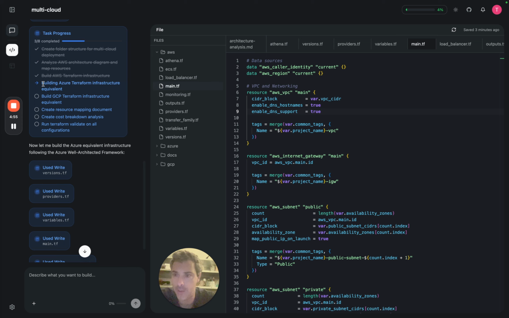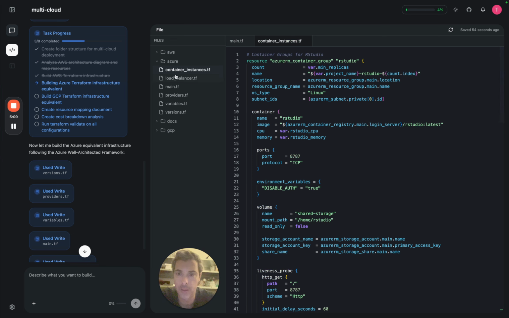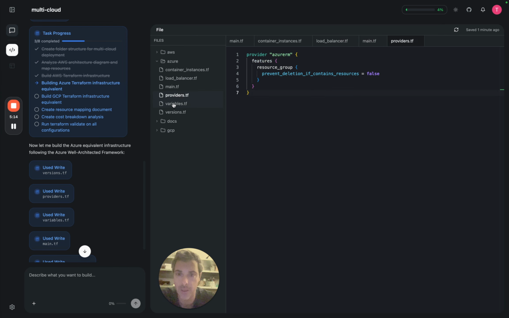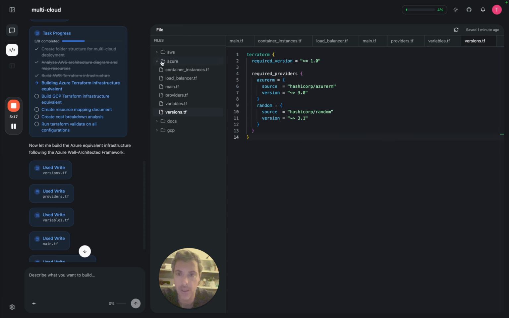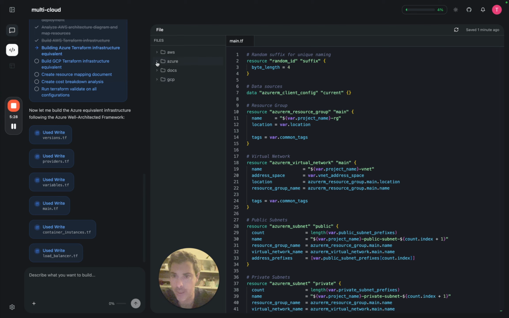Now what it's doing is building the Azure Terraform infrastructure, so I can hide it, I can close all of the files here. For example, I can keep this one open, and then I can look at Azure, and then container. For example, here, the load balancer, the main.tf, providers, variables, versions. And now I can do the same thing as earlier. I can close all of it here, and I just need to follow. And as you can see, it's directly writing all of the files for me. So let's pause it again, and then I will show you what it has done.